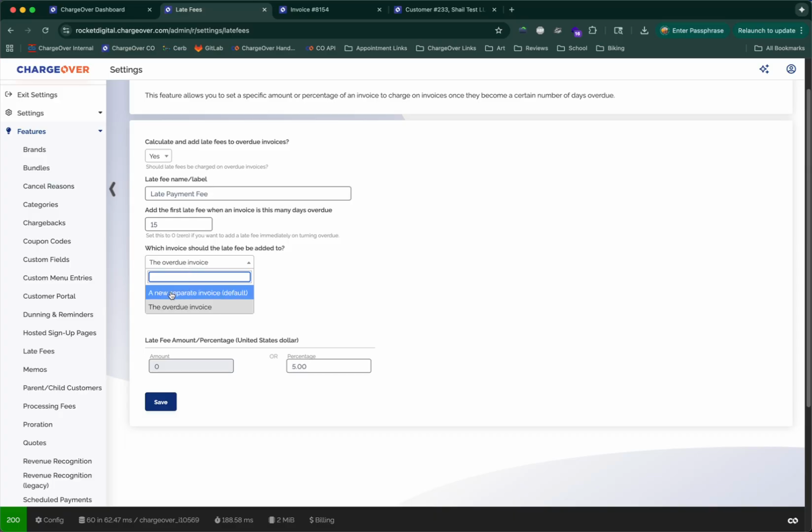If you wanted, you could have it so we're creating a new separate invoice just for that late fee. But again, I have my account set here, so we're just adding it to that existing invoice that is overdue. You also can have it so we're adding multiple late fees if you'd like. I currently have my account set so we're just adding one.